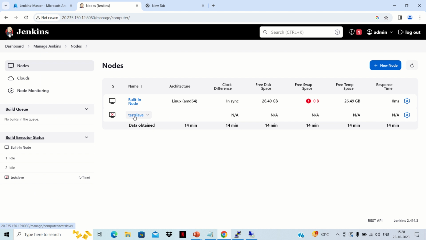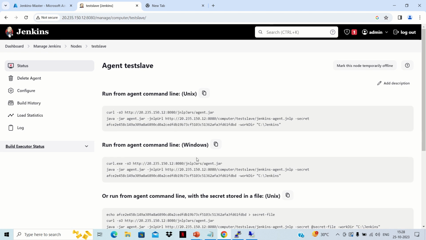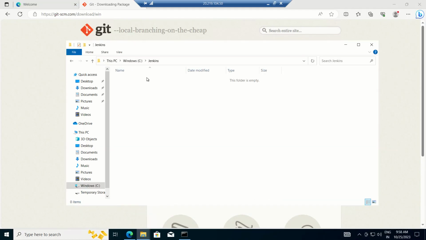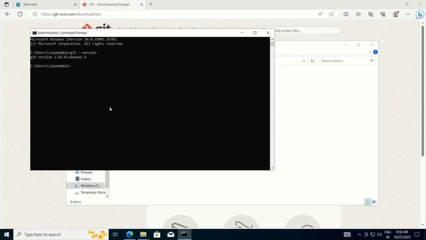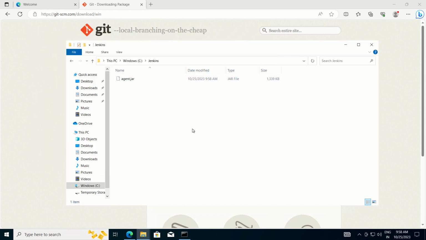So this slave is created, but it is offline as of now. So we'll click on this slave, and these are the commands that we need to run on the Windows machine. So we'll firstly copy the first command. It will download agent.jar on your slave machine. So firstly we need to go to that directory. Okay, now we need to go to our Jenkins directory, and here we'll download that jar file. So it is downloaded now.